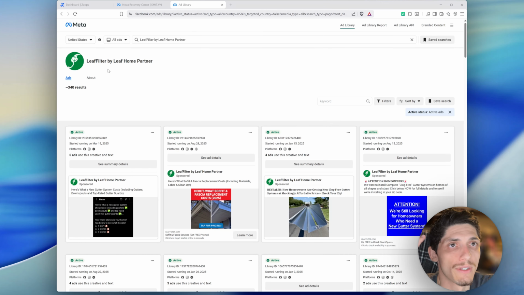And so this is a huge home service partner called Leaf Filter. And something they do really, really good is creative diversification. And you can see this right here. They're running 340 ads, and it's insane, the creative diversification that they have.